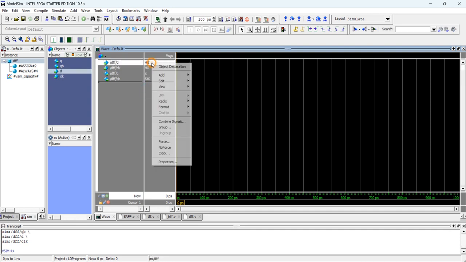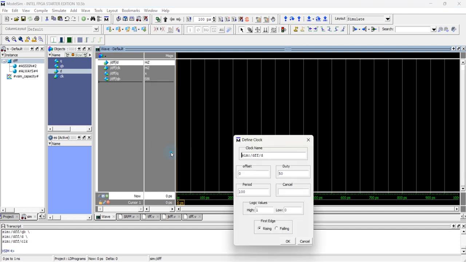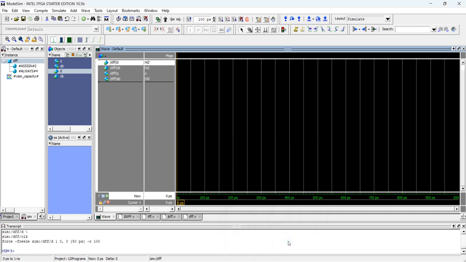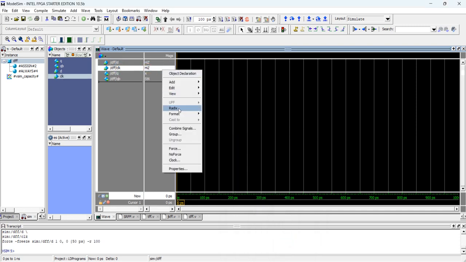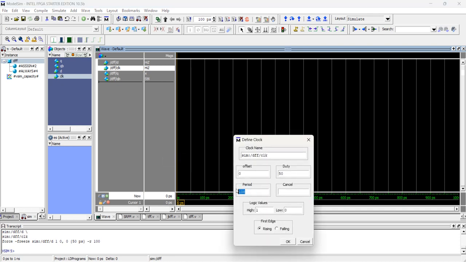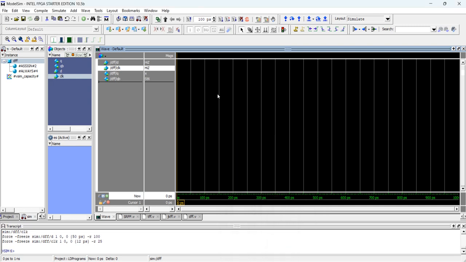Now for D, I give a clock of 100 and let it be a rising edge. And for the clock, I'm giving a clock value of 25 and let it also be a rising edge. So as we run this, we will be able to see the performance of the D flip-flop here.